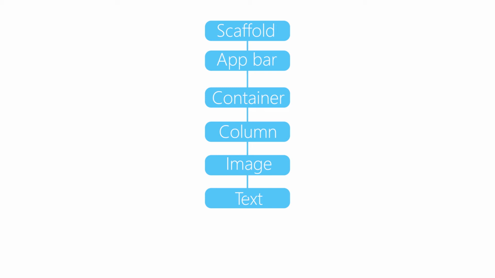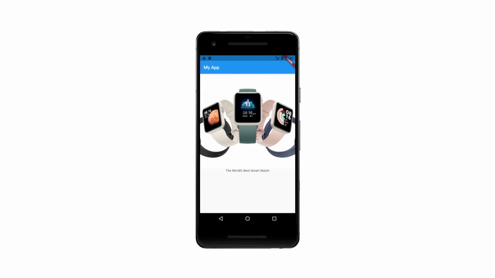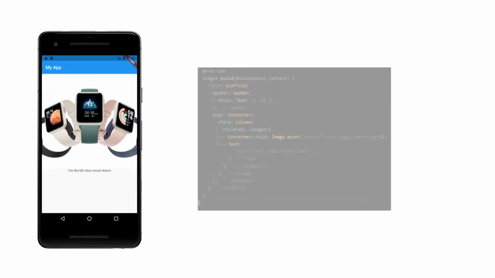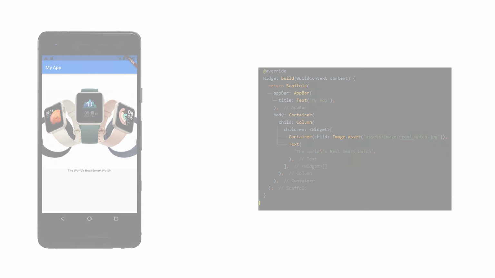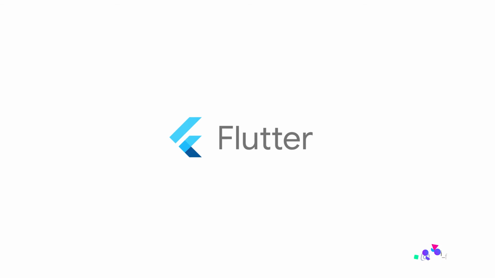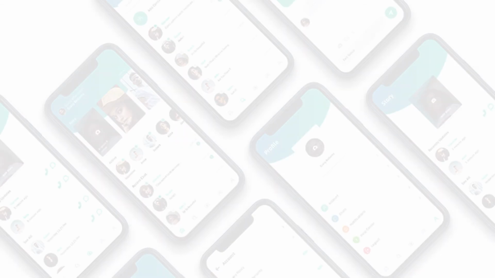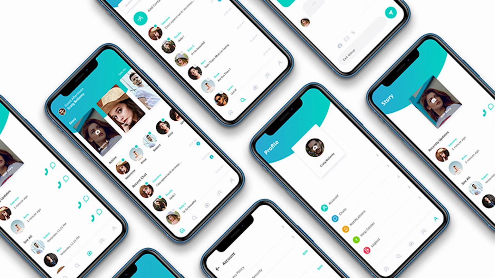This is the widget tree, and now we've created a simple application which in the end looks something like that, and the code for that looks something like that: scaffold, app bar, container, column, another container, image, and text. So it's really super simple, super easy. This is called UI as code. We're going to create everything like that. Maybe it might sound intimidating now, but you'll see Flutter has a really nice approach towards it, and it's going to give you really good flexibility and control to build really beautiful, interactive user interfaces.